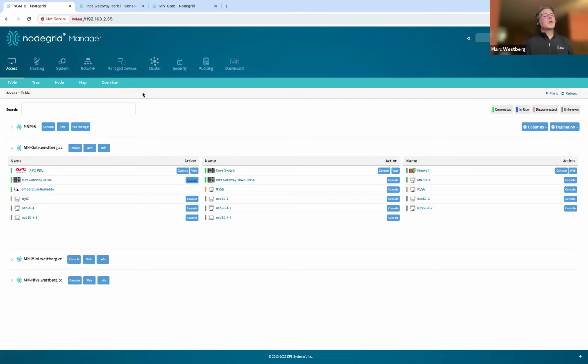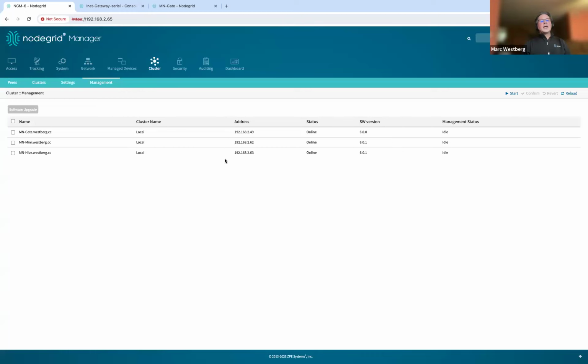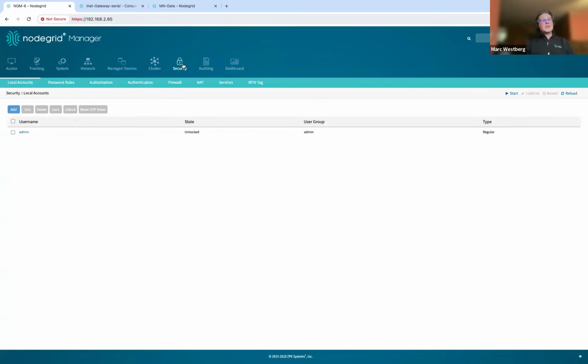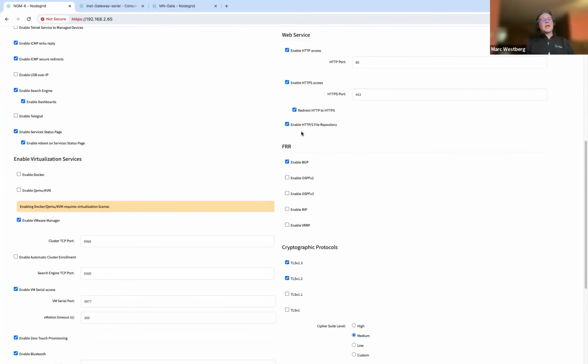One other feature, let's go one second, let's back up. So under management, we can go in and now we can see that this is the place where we can go in and manage all of the software version codes of the devices on our infrastructure. The URL, so Nodegrid Manager can also be an HTTPS repository. So if we went to security and systems, I already have this set up. So this could be a file repository.